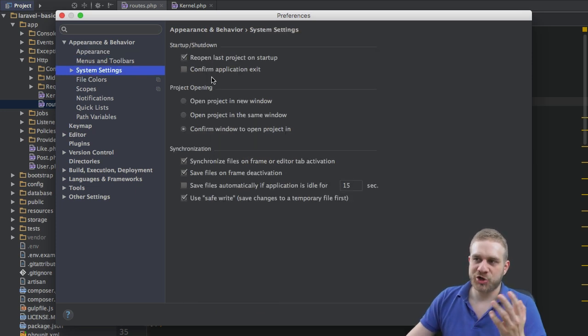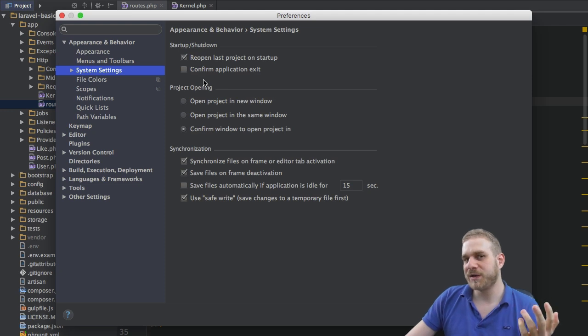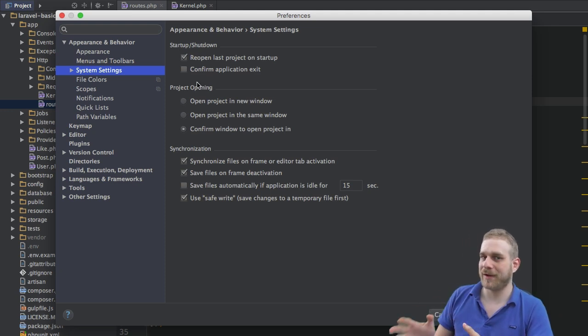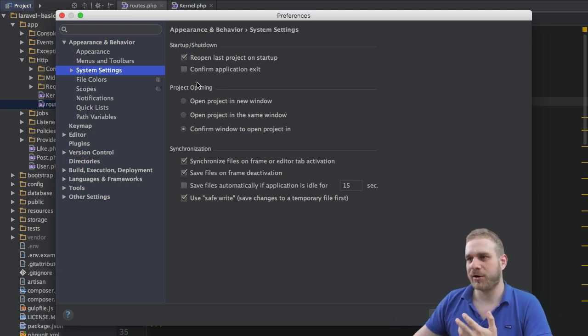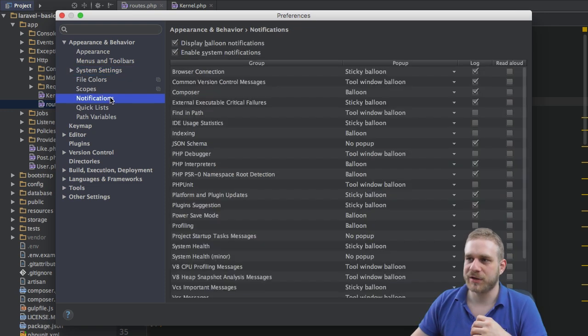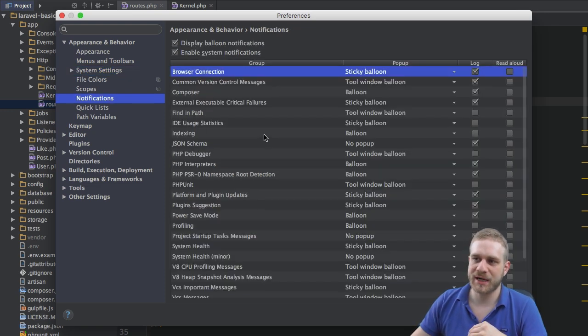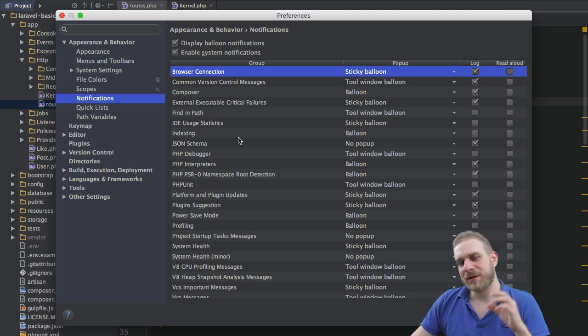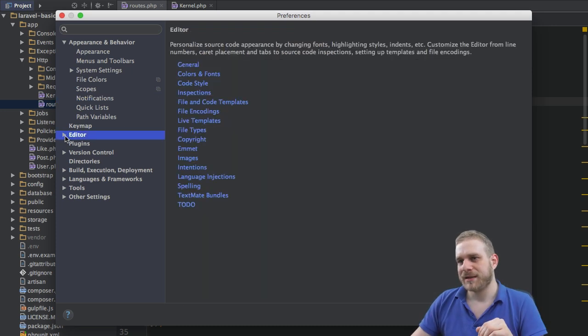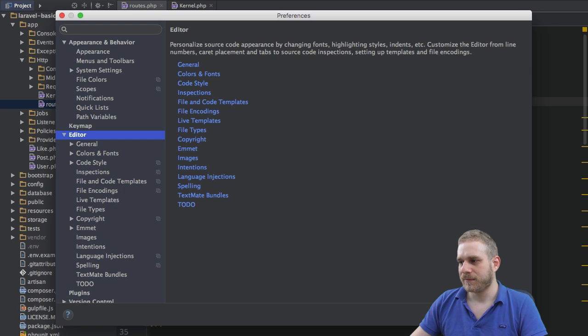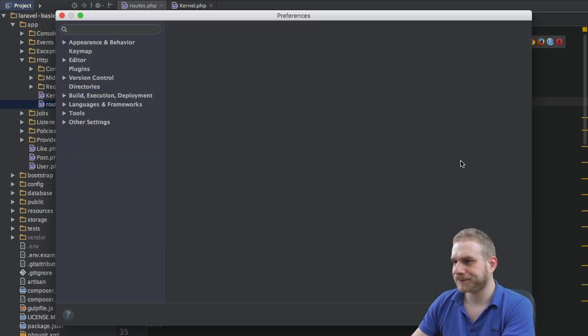You can change how the IDE, how PHPStorm, and the same is of course true for WebStorm, behaves when starting up or when closing. You can change the notifications you get and so on. So really a lot of things. Now let's go to the editor. The editor, of course, is this part here on the right.